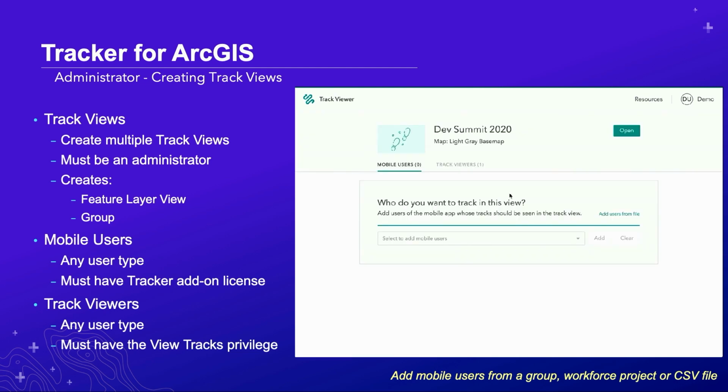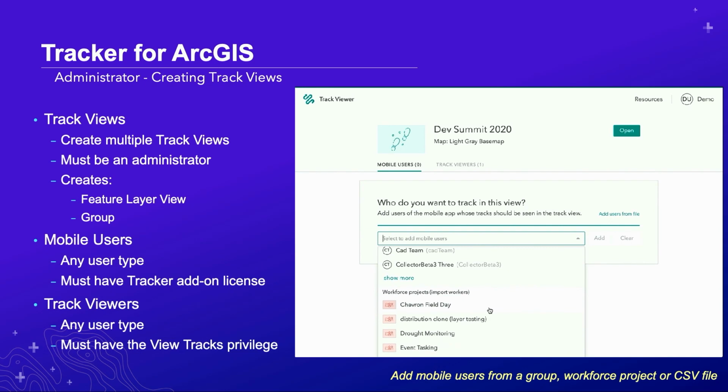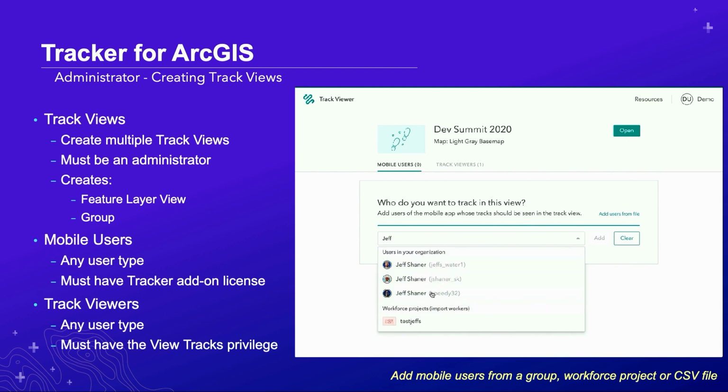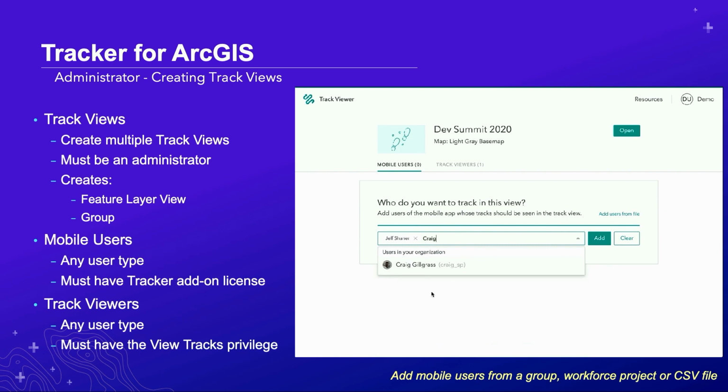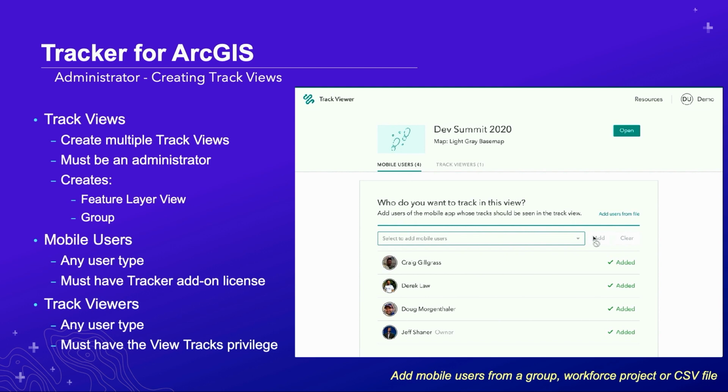We store that item in a folder, we create a group, and we share that group inside of your organization based upon the settings for the track viewers and the mobile users. And you can see in the embedded video how I'm adding those individuals right now. For the mobile workers, what we can do is we can add them individually, as I'm doing here. You could add them from a group, or if you're also utilizing Workforce, from an existing Workforce project.